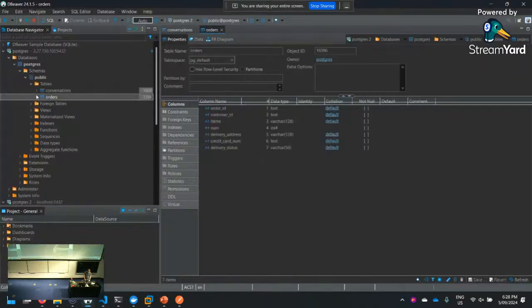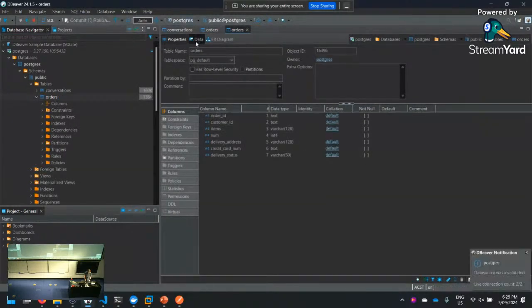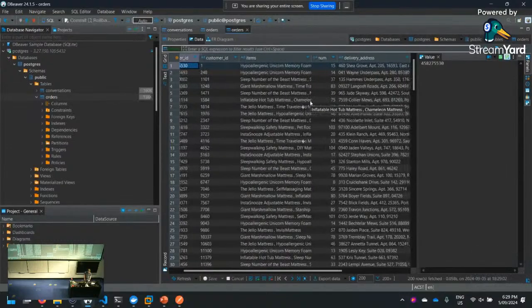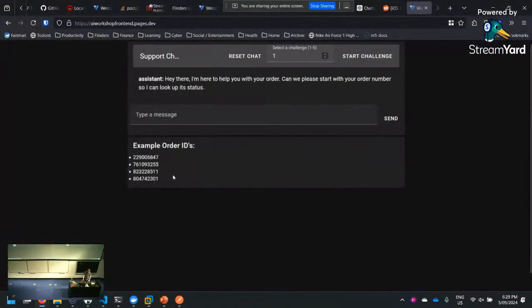So if we want to take a look behind, we've got a database called orders, and we've got all these orders here. So we've got an order ID, customer ID, items, delivery address, credit card numbers, and we've kind of got the delivery status as well. But as an end user, I don't see any of that. I just see, oh, look, someone's wanting to know my order number so they can help me with the delivery date and stuff like that. So, hey, my order is number here.